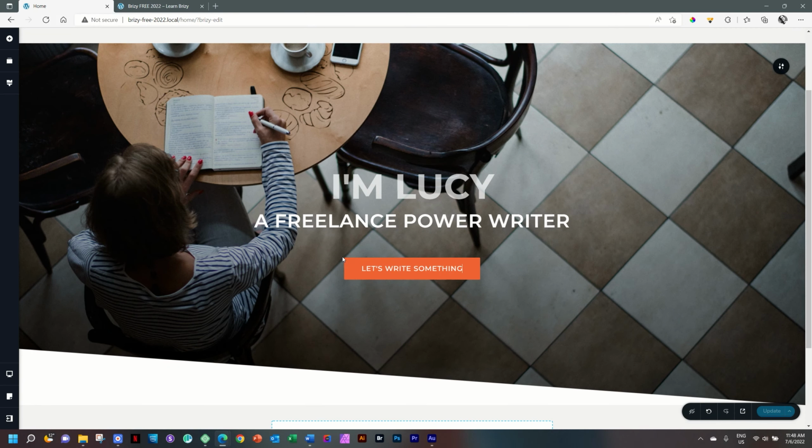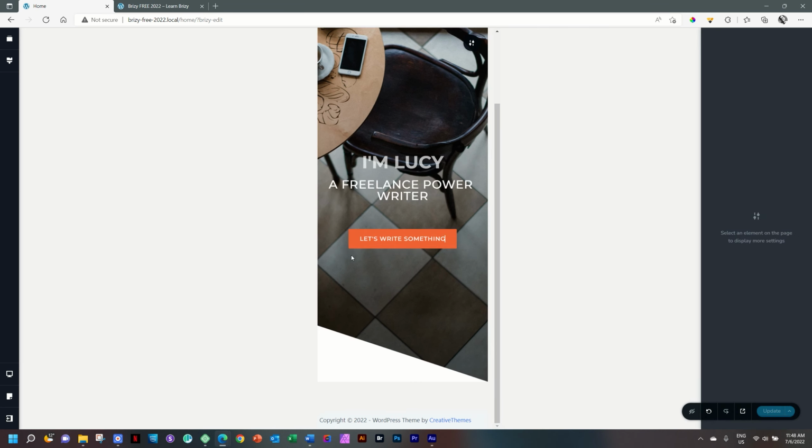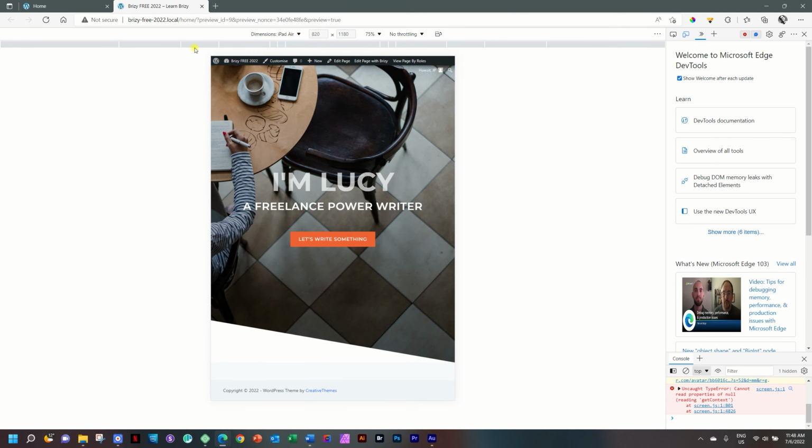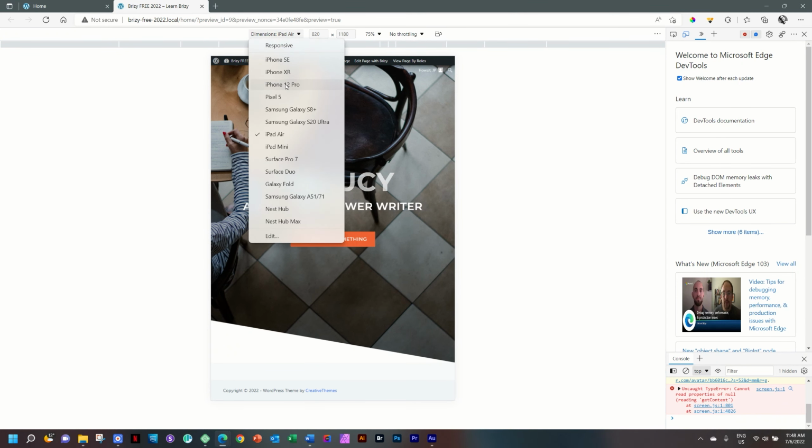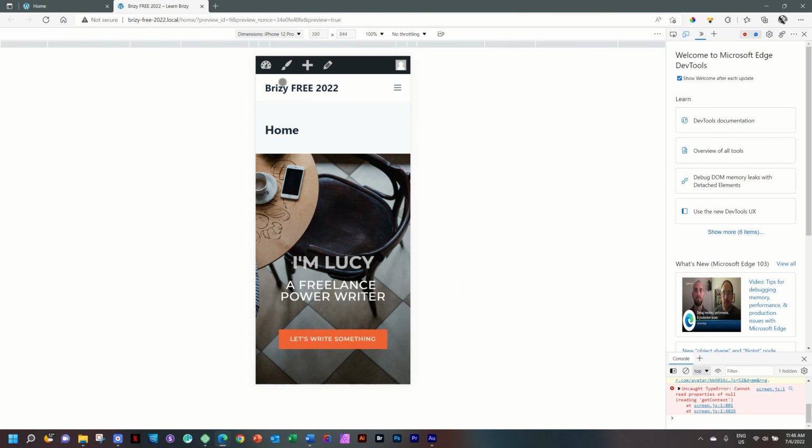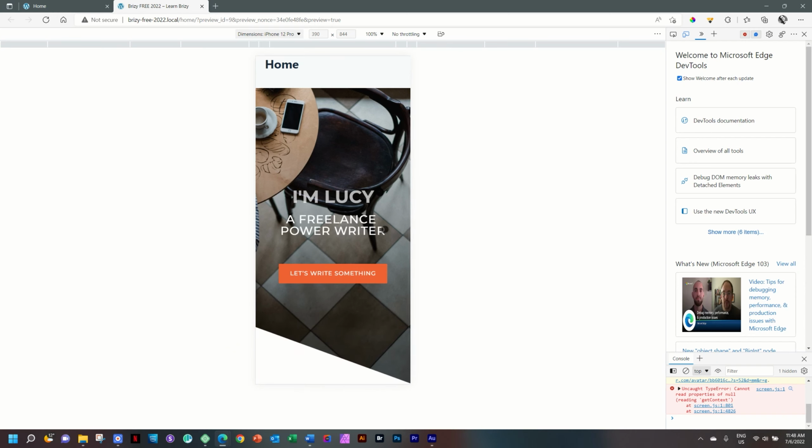So if I go to the mobile display again, you can see from left to right and top to bottom, this is very different to what we have here, for example, for an iPhone 12 Pro. This one is much more narrow and the dimensions are different.